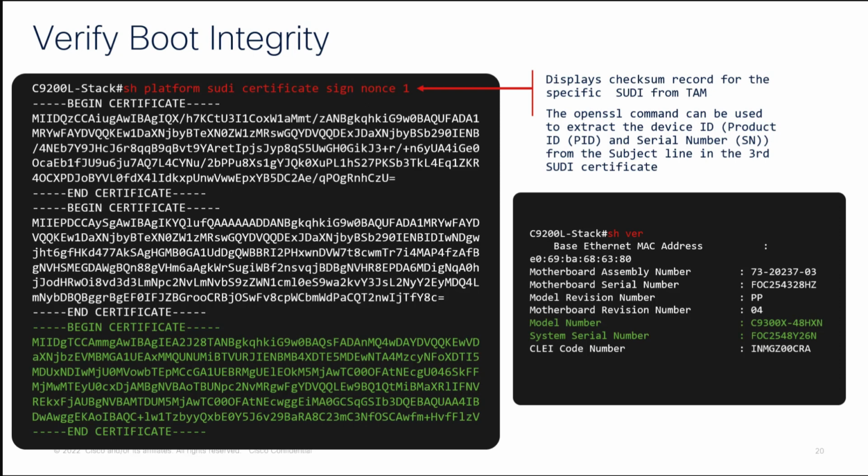And then you can also run a show version to know what the model number and the system serial number is of the switch you have right now. And when you compare those two and they match, then you know that you have the correct device with you. But if they do not match, then you know that this is a counterfeit device that you're using.